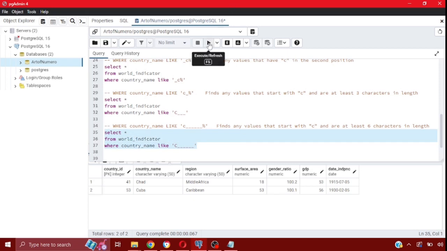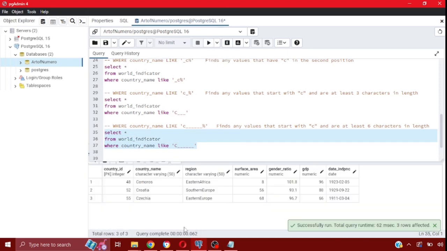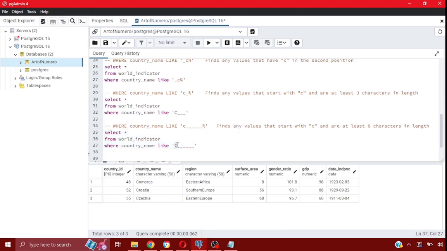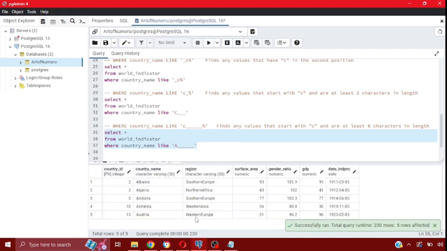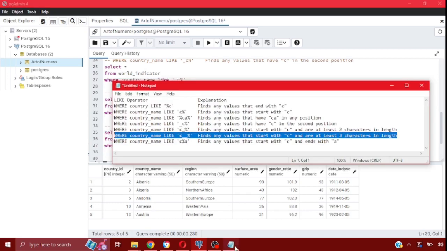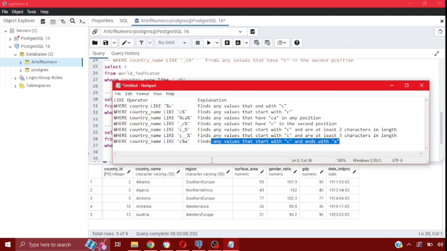I don't know if there's any country that starts with a C and a C. There you go. What are these countries? Well, let's say maybe A. There you go. You'd be surprised. There are a lot of countries and a lot of variations in names. So there you go. Six characters after A. So Armenia, A, and then six characters. All right, and then the last one is going to be anything that starts with a C and A.